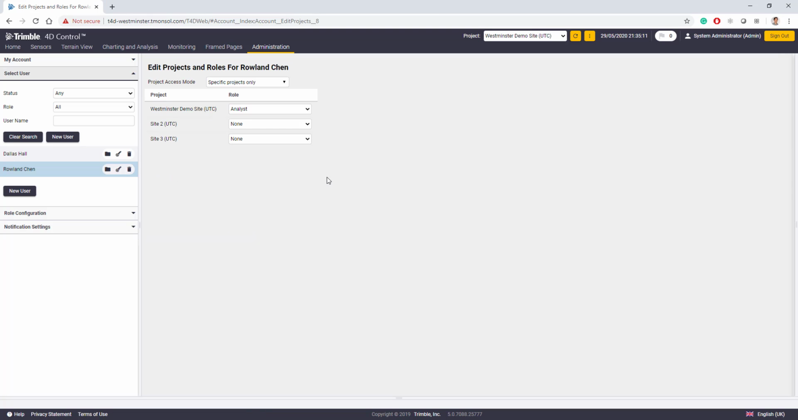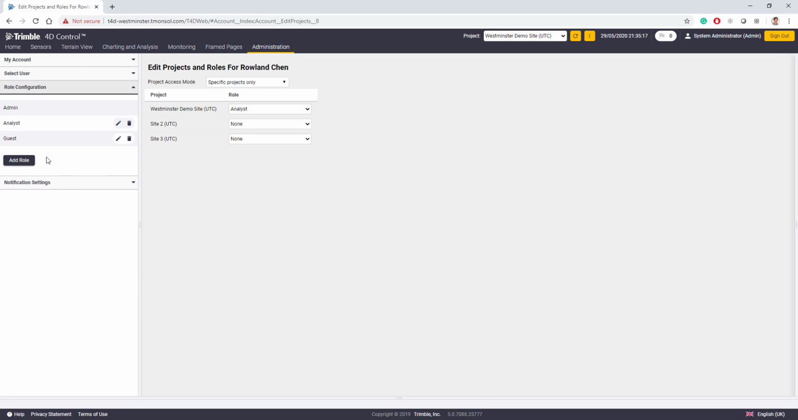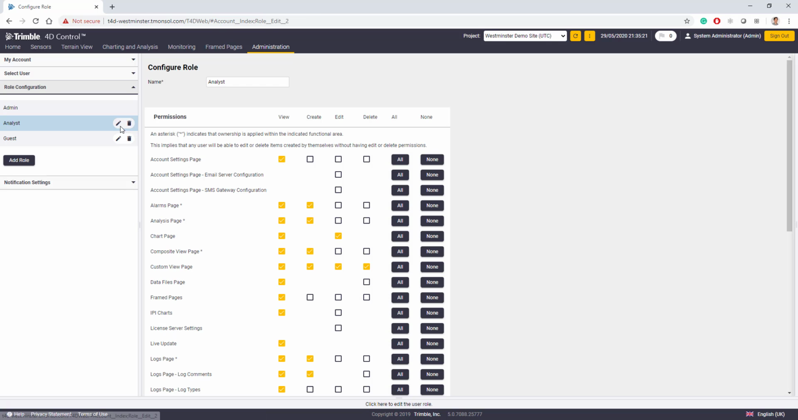We can also specify what exact permissions the analyst or guest roles have in T4D Web. If we go to role configuration, we can see that the analyst and guest accounts exist right here, and click on edit to change any specific permissions. So for example, if I wanted to give all the analysts the ability to delete alarms, I could do so right here and then hit save.